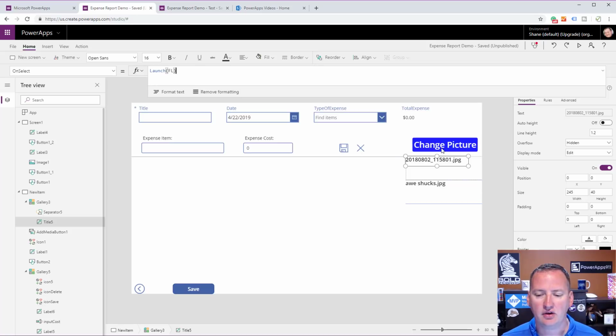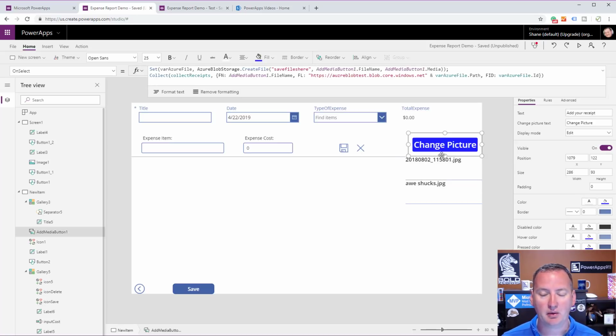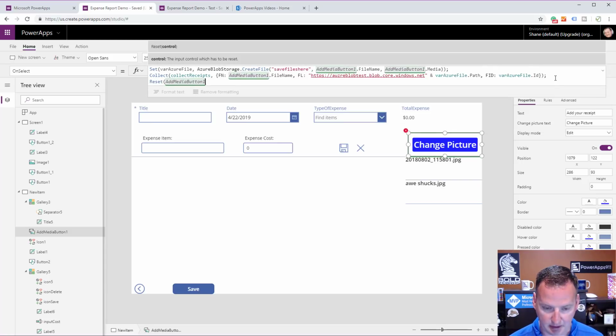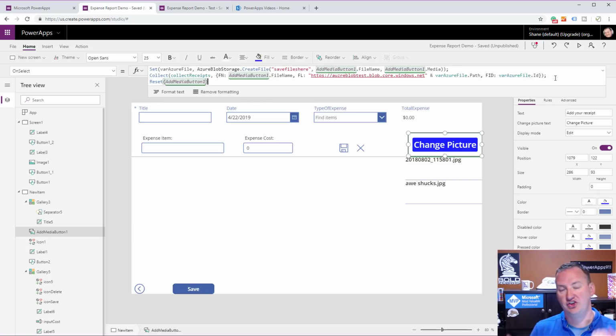Also up here, you heard me say, I don't like this says change picture. I don't want to deal with this button and have different modes. So what I will typically do is back here on the button, the add media button on select. After it does all the work I wanted it to do before, I'm going to hit shift enter, and then I'm going to say reset, and then reset add media button 1, and that will set it back to its default settings, so it'll say the same text. It cuts down on the weirdness for me, I think.